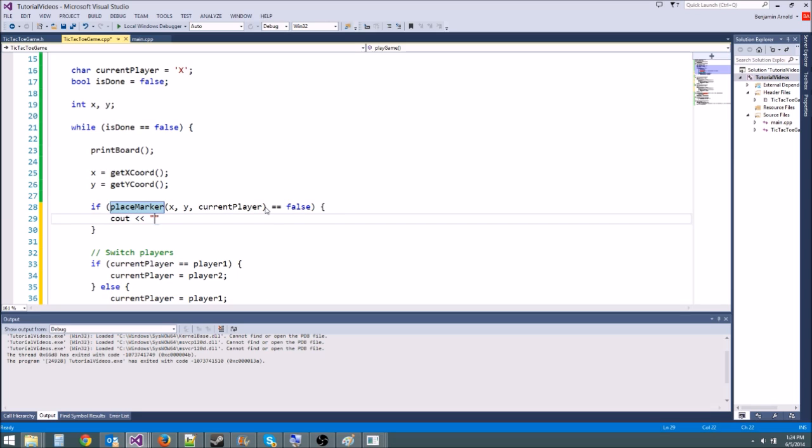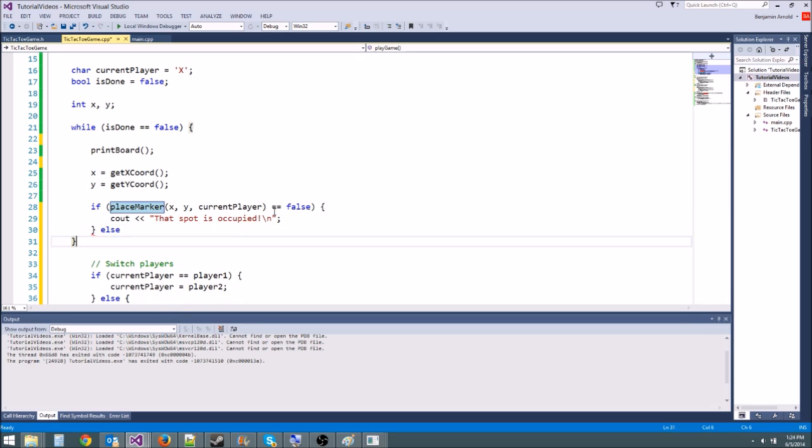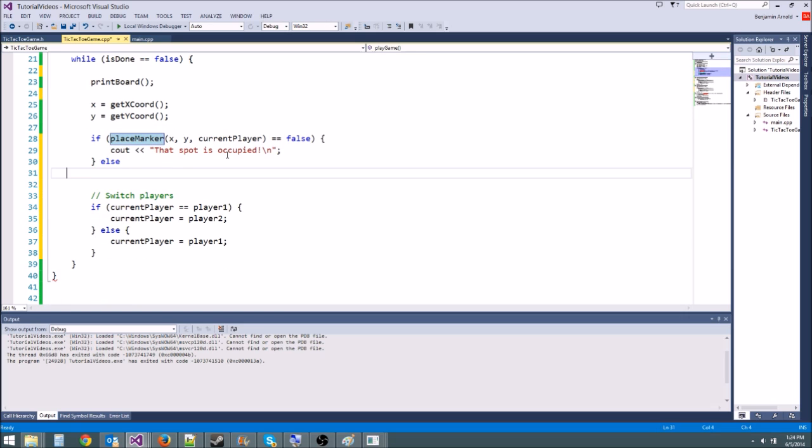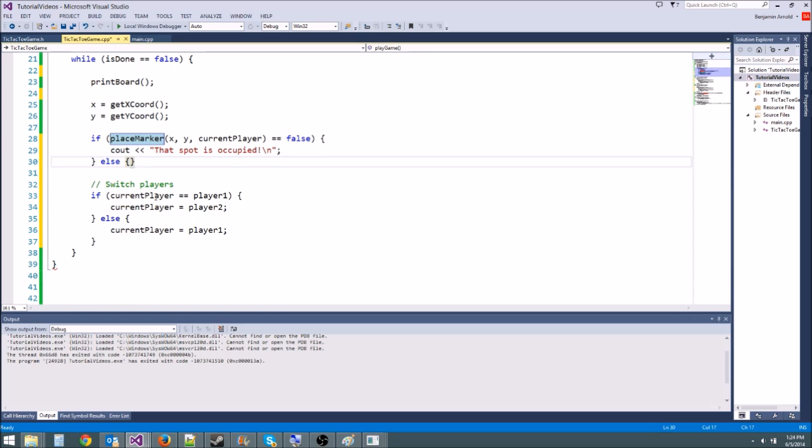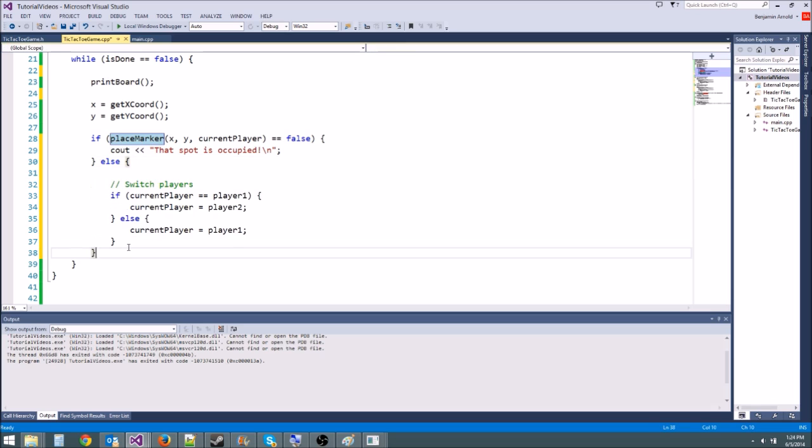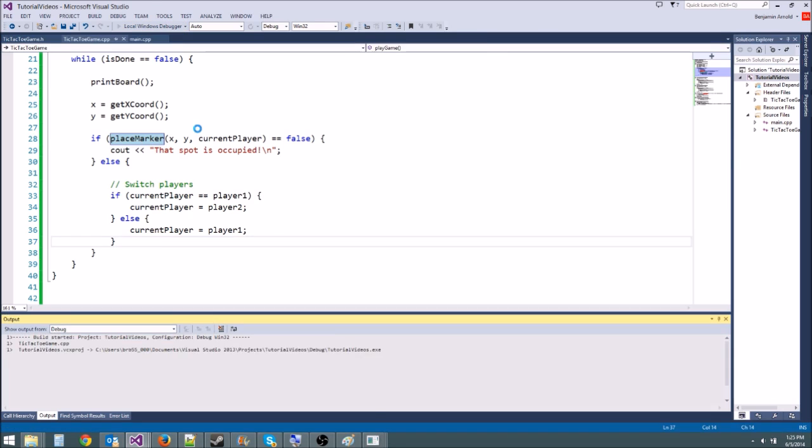cout can't place, or that spot is occupied, or something like that. And then what we're going to do is enclose the actual team switch inside an else statement. So what that's going to do is make it so that if place marker is false, we're going to skip the team switch. So the same player gets to go again, and we're just going to print the board again. So let's go ahead and run that and see what it looks like.